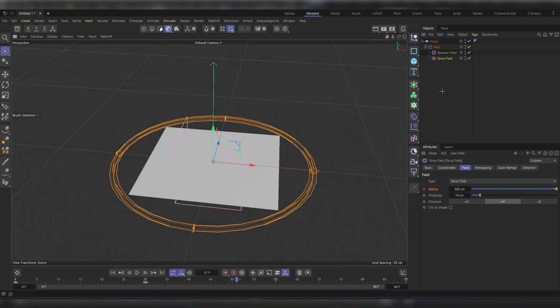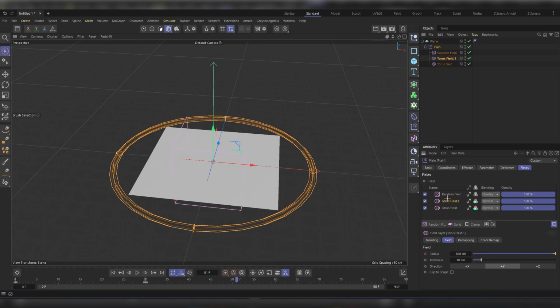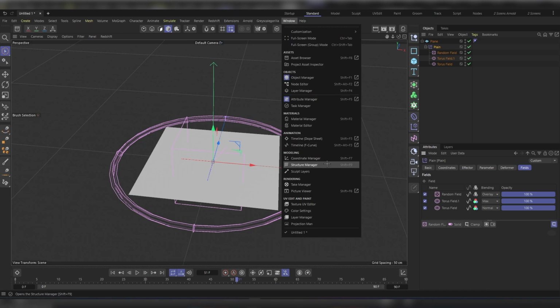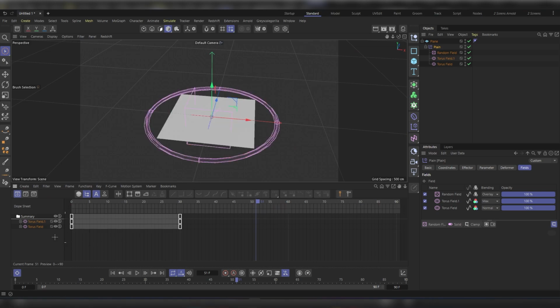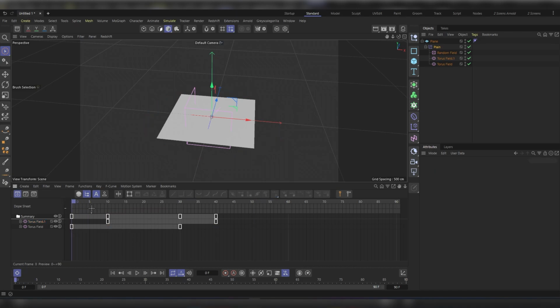Let's say that we want another wave like this, but with a staggering of 10 frames. Let's duplicate the torus field like this. Let's make sure that we have it in the fields tab. We will set this one to max, and under window, let's open up the dope sheet. Let's make it bigger and select the second torus field, and move it 10 frames. And then rewind and play. You would find something like this.